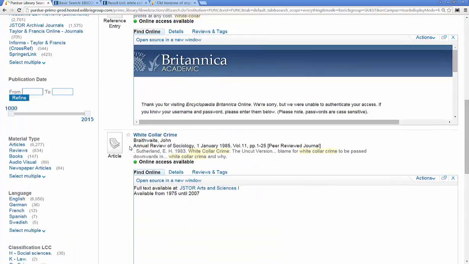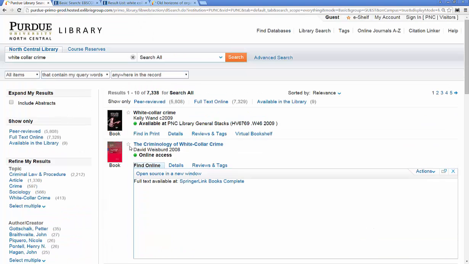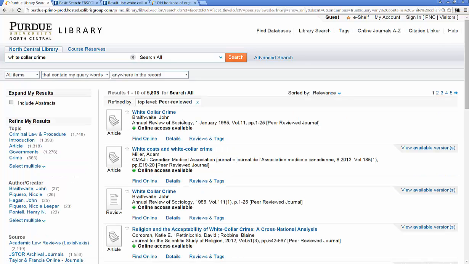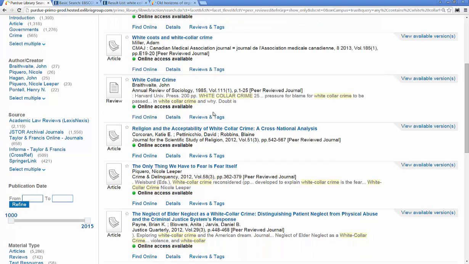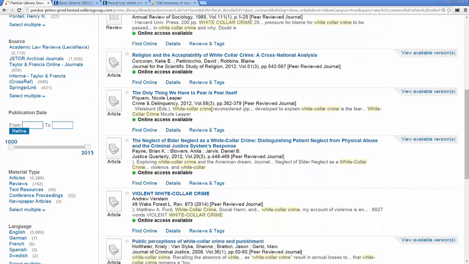So this is using the Search All tab, which is the first tab, and it will find both books and articles. You can use these links at the top of the page to help you refine your search. If you're just interested in peer review articles, click this link and you just get peer-reviewed journal articles. Now these are from peer-reviewed journals.